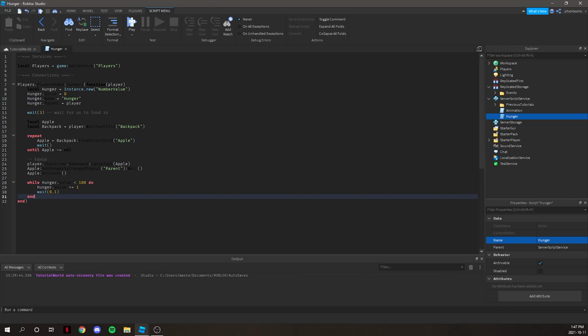Once the hunger value is equal to 100, the while loop will exit and continue on to the rest of the code in the script. If the apple still exists after the while loop ends, we want to deactivate the apple.